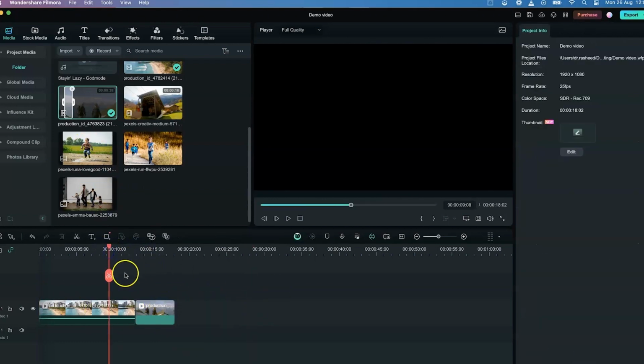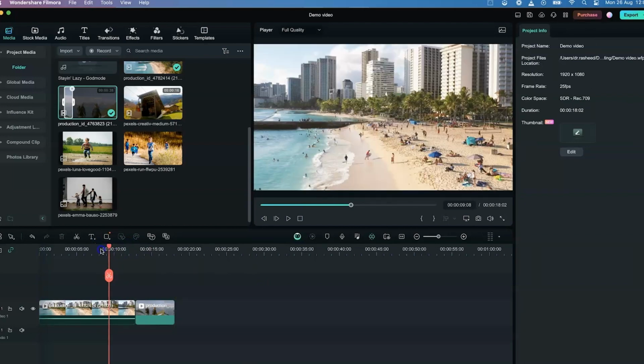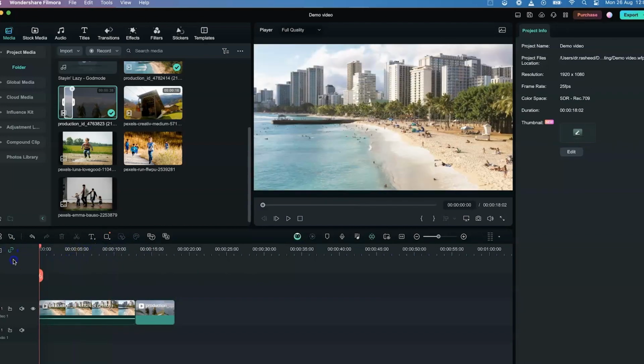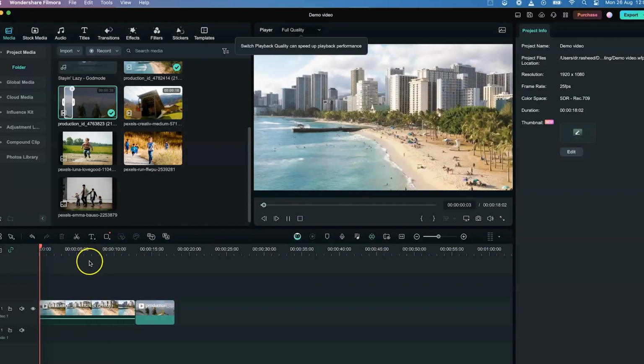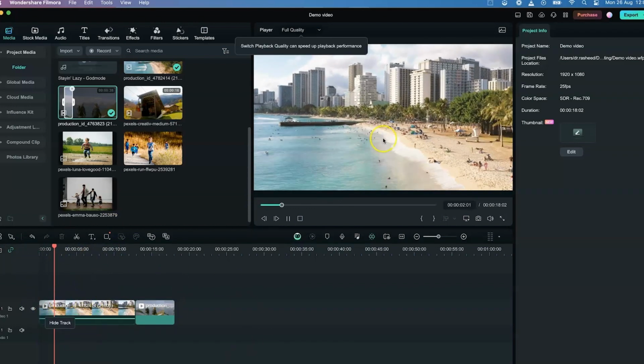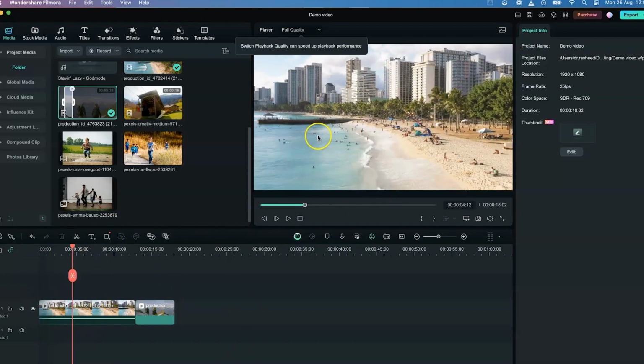Okay, so we have this playhead, this red one. This is called the playhead. It is just the player that once you play, you can be able to see what is beneath that playhead on the preview panel. Okay, so that is importing media into the timeline. You can import different types of media. You can even import an image directly.